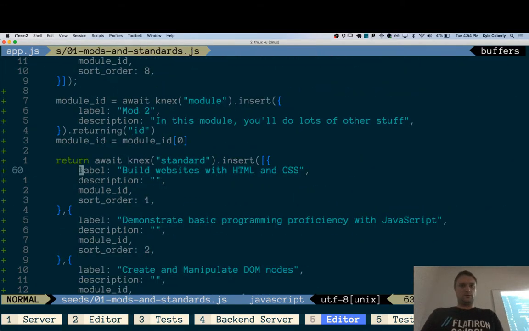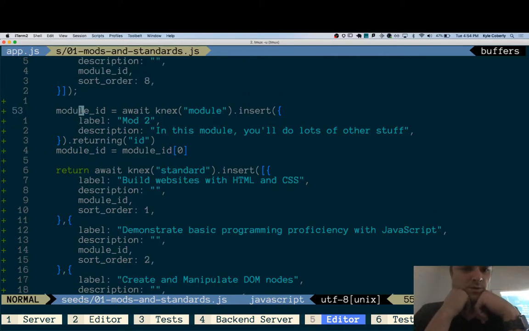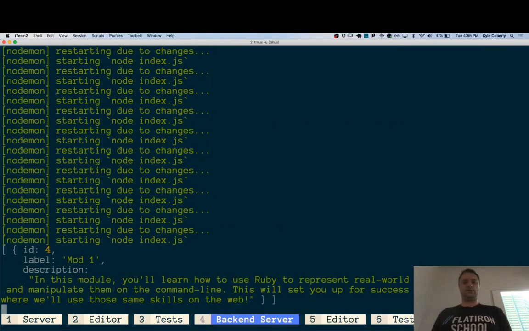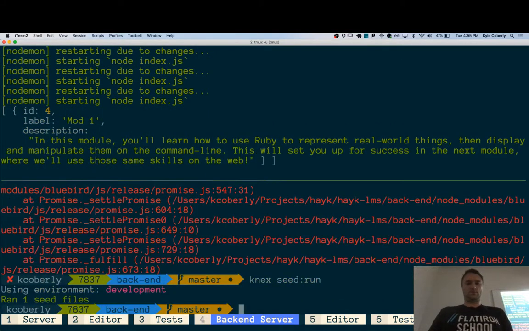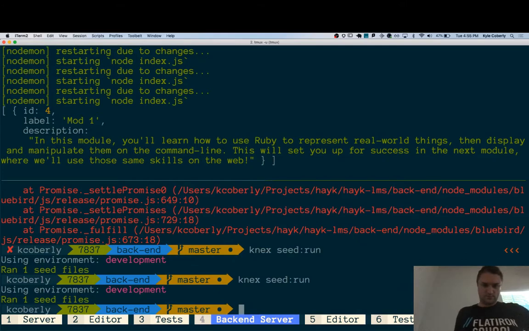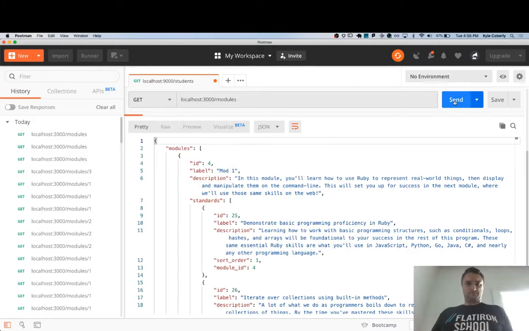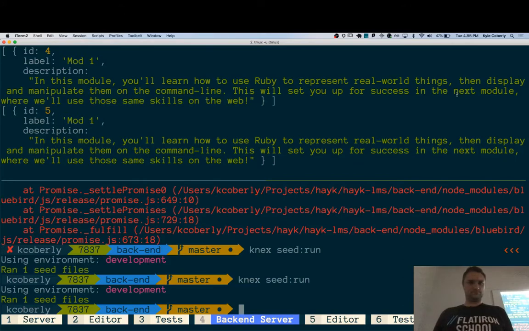Okay. All right, so that inserts into module. It comes back, and then inserts all these standards. Did I just not run the thing? I thought I did. Okay, well now it's 5. It's still not there though.